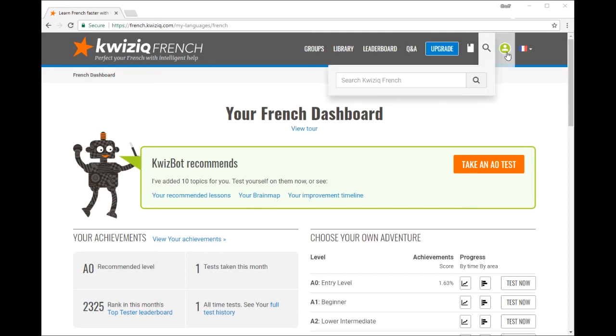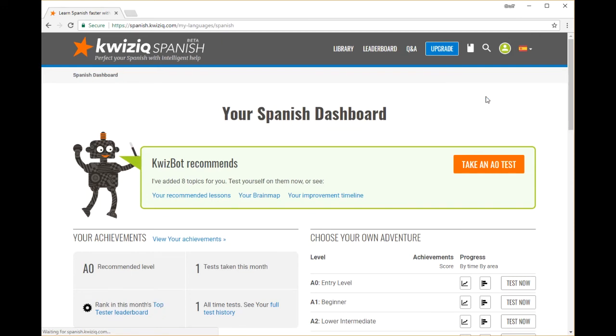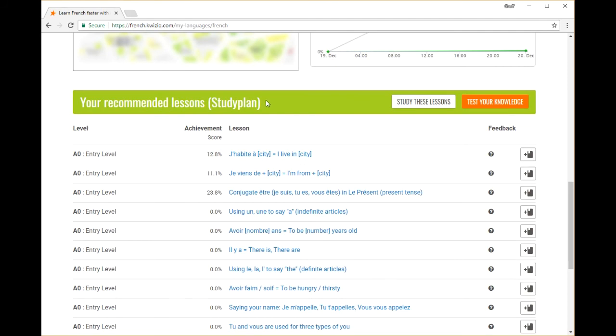If you teach French or Spanish, either in a class or one-to-one tuition, then your students can use Kwiziq to practice between your lessons without you having to do anything special at all. You can just recommend it to them. But Quizbot will probably have a different idea about what they need to work on.